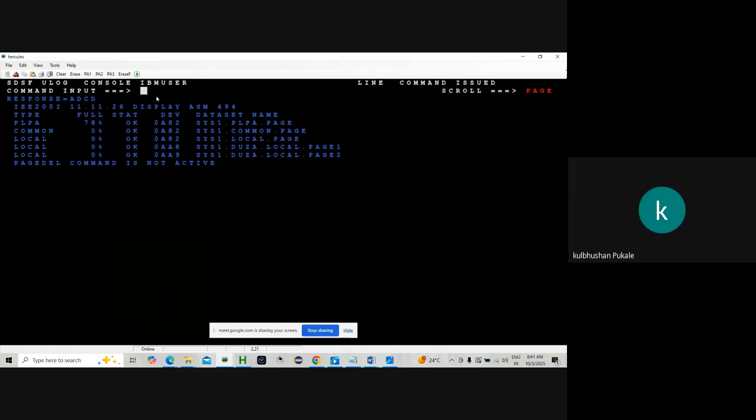To add a page dataset, you have a JCL. Before executing that JCL, the page dataset should be created on a specified volume, on the same device where these page datasets are existing, or a specified device given by your storage team. On that, you have to add the page dataset. You will already be having the JCLs. That JCL you have to submit immediately, and your page dataset will be added.